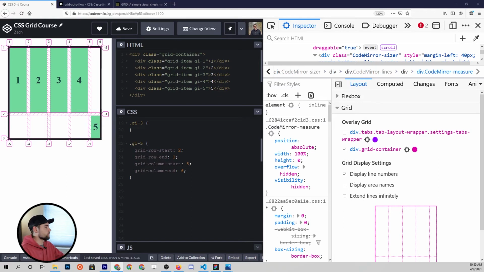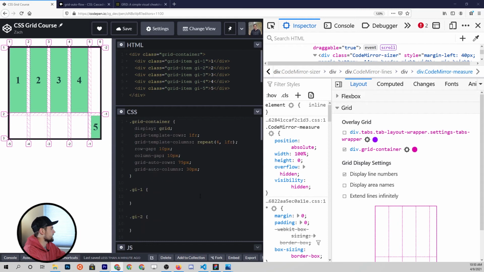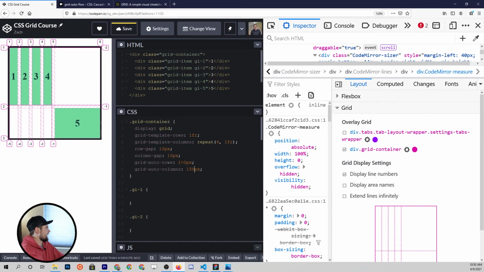So at this point, we can really start to see how these two properties that I showed you work. So if we wanted to change the auto height, so anything on the implicit grid is going to have the height we give this. So let's give it 100. That'll make it taller. And then right now we've got this auto column set to 30, which is why that 5th item is so narrow. What we could do is say, I want that to be 150 pixels. And now you see the explicit grid is really morphing to fit what we have put on the implicit grid.